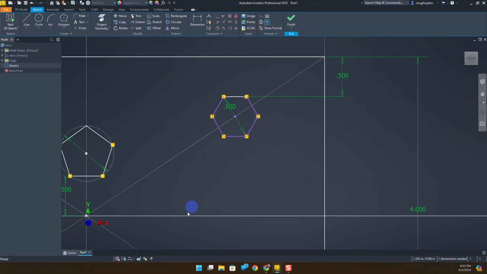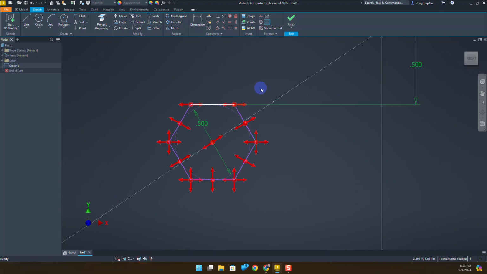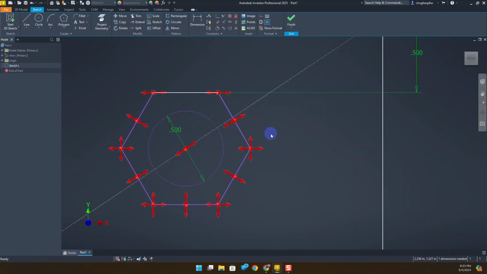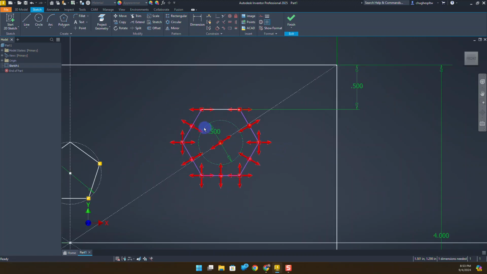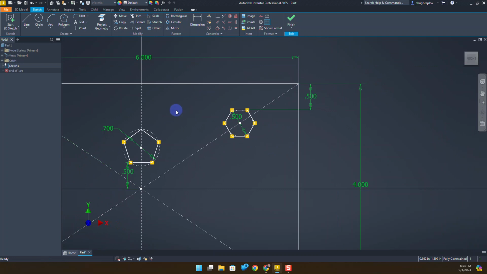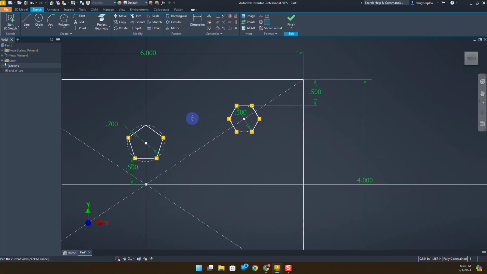So here's what we're going to do: we're going to go down here and show all degrees of freedom. And it looks to me like we've got just a little bit of movement that could happen, right here. Okay, so when I drew the circle, it didn't really go tangent to the side. So I'm going to turn that show degrees of freedom off. Let's utilize the tangent constraint, grab one of the sides of the hexagon and select the circle. When I do that, that's going to fully constrain that circle, and everything's going to be good, and the polygon as well.